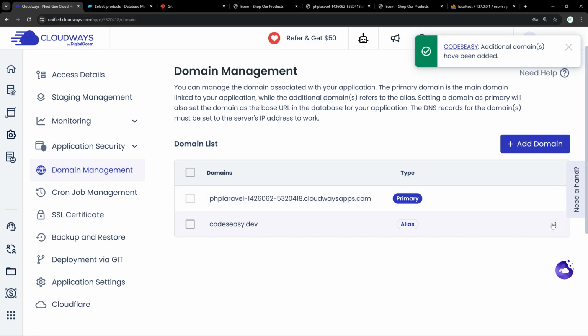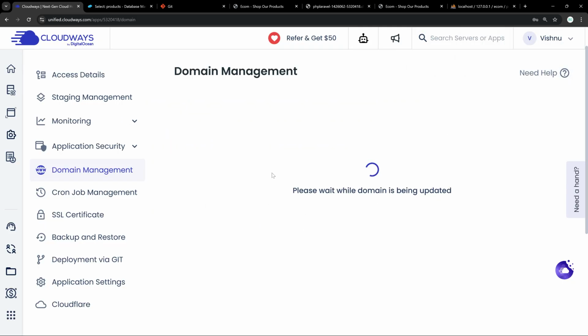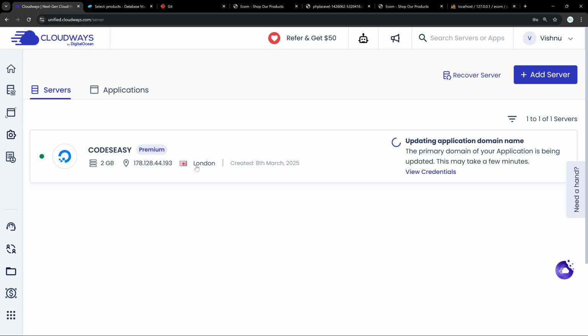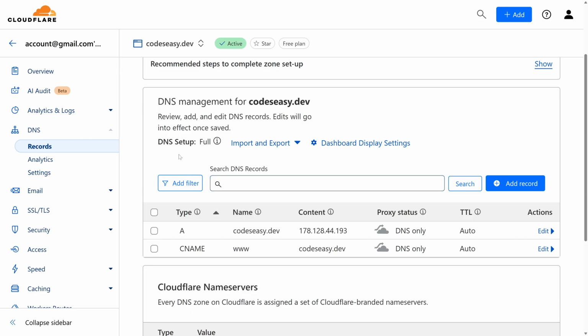See, now you can set this as the primary domain, and this domain will automatically become the primary domain of your application. Now you have to point that domain's DNS records. In the DNS records, you have to point this to the IP address of the server. That is this one. So you have to point that to this IP address. To point your domain, you can simply come to your DNS management, and you can simply point that domain to the IP of the server.